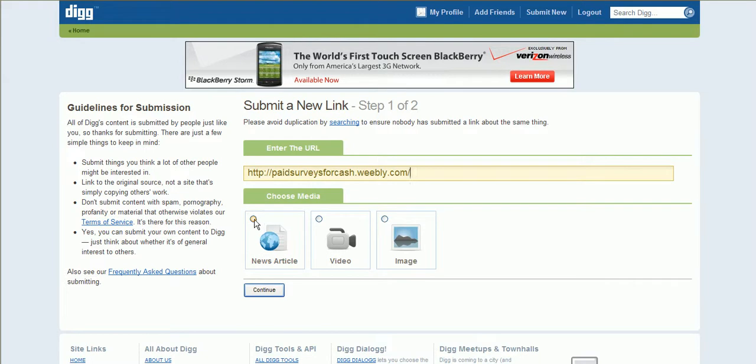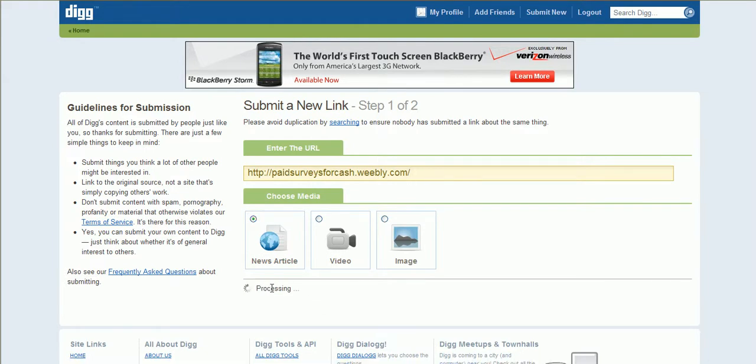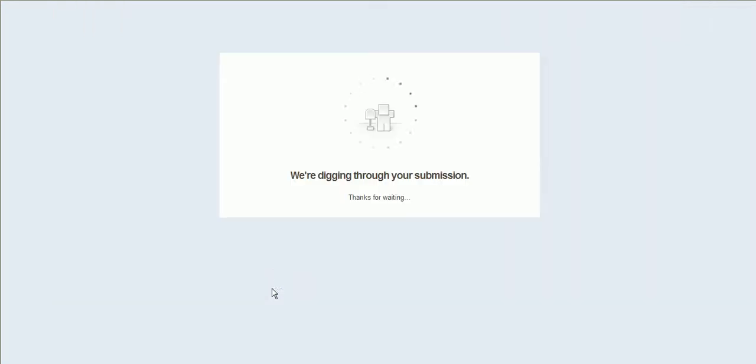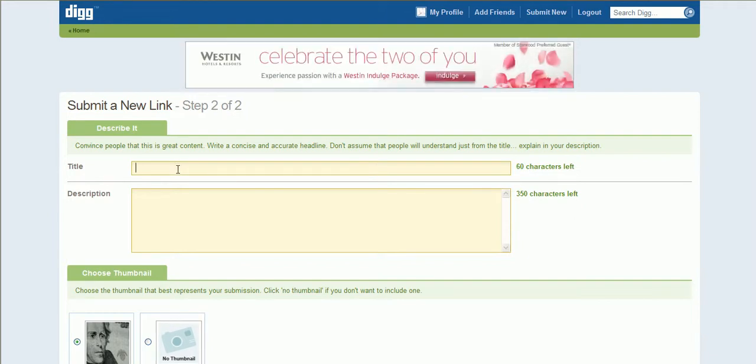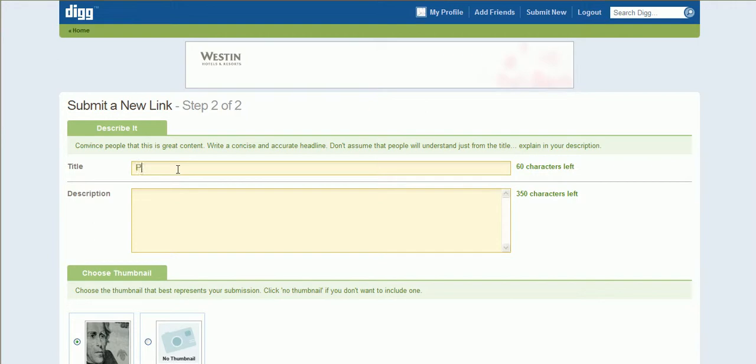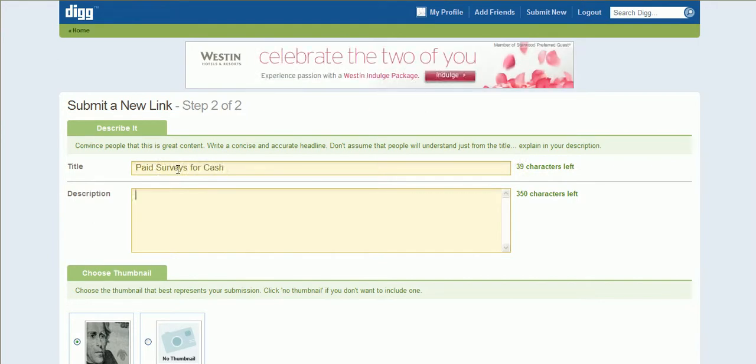It's going to be a news article because that is what it is. It's an article, so it's got content that you wrote, and then go ahead and just click submit there. And it's going to take a little bit as it goes through your submission. Once it's done that, it's going to bring up a page that says title. So your title, this gives you a chance to put a title that is keyword rich. And so in this case, you would use your main keyword. So you would use the title paid surveys for cash.